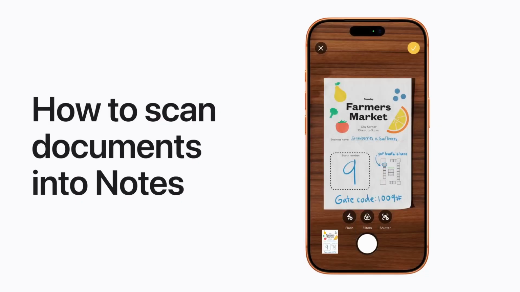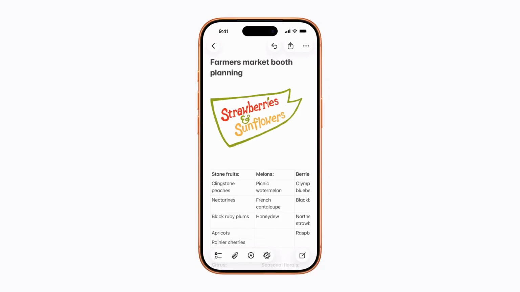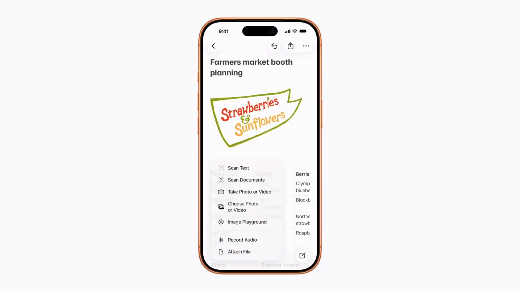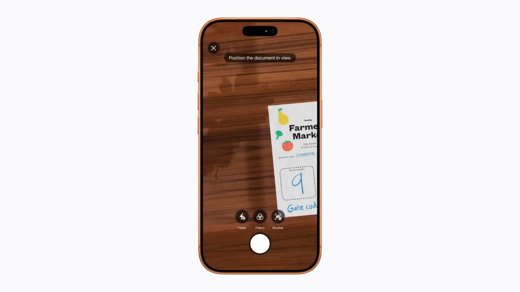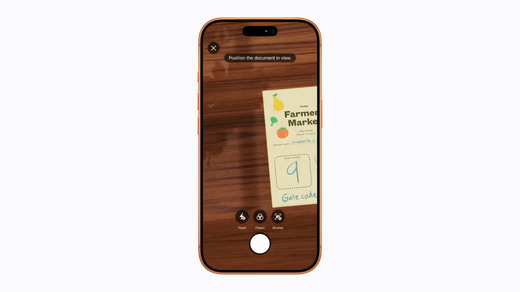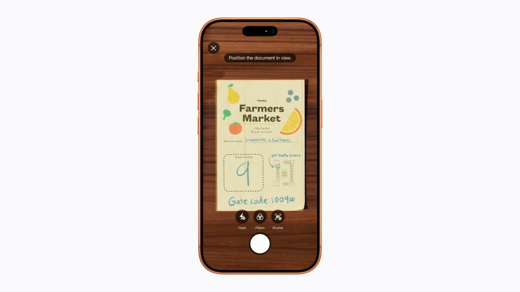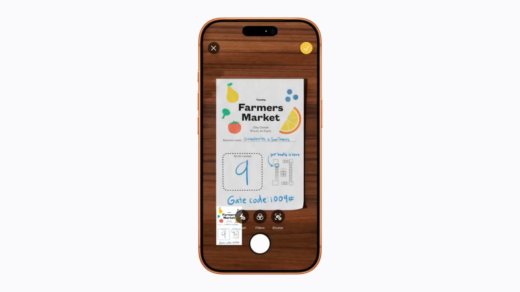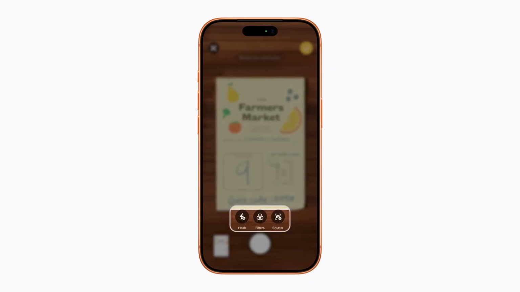Stop downloading sketchy third-party document scanning apps. iOS has an enterprise-grade scanner built right into the Files and Notes apps. Just open Files, tap the 3 dots in the top right corner, and hit Scan Documents. Point your camera at any paper, and it automatically flattens, crops and converts it into a clean searchable PDF. You can even sign it directly on your screen.